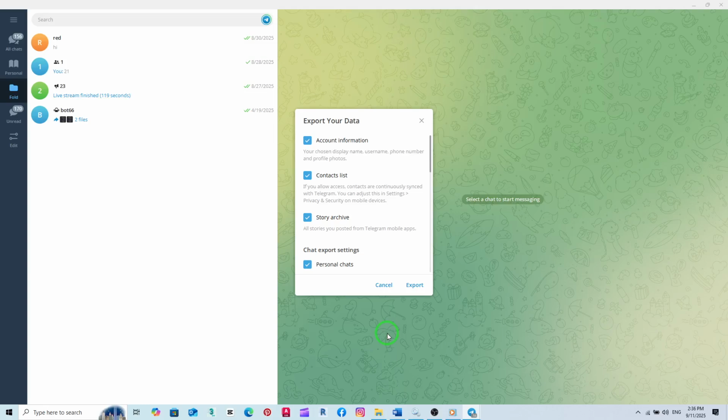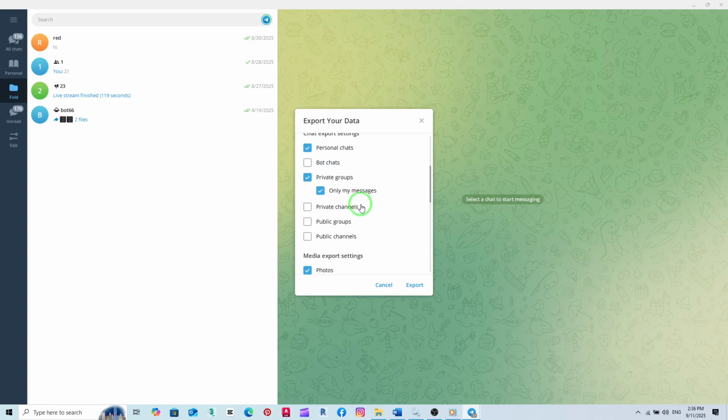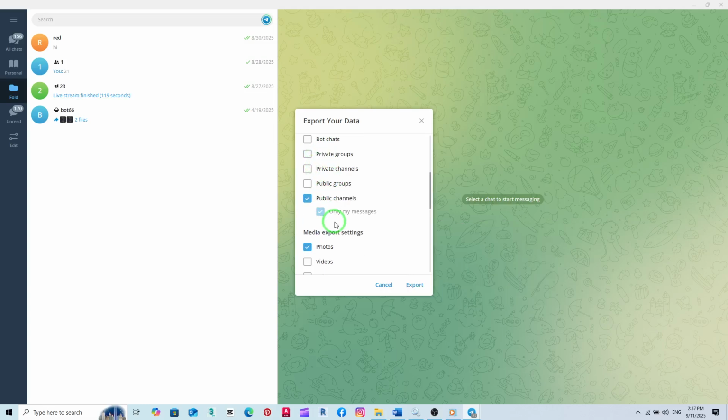Once you're here, you'll notice multiple checkboxes that let you choose exactly what type of data you want to export. Since we're only focusing on public channels, make sure you select the option labeled Public Channels. Then, scroll further down until you see the option for video messages. Tick that box as well, because this is the specific media type we want to save.